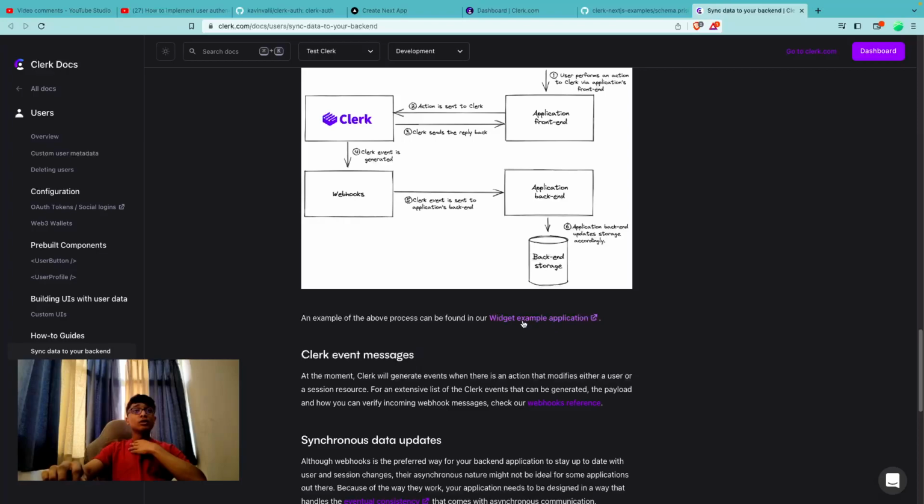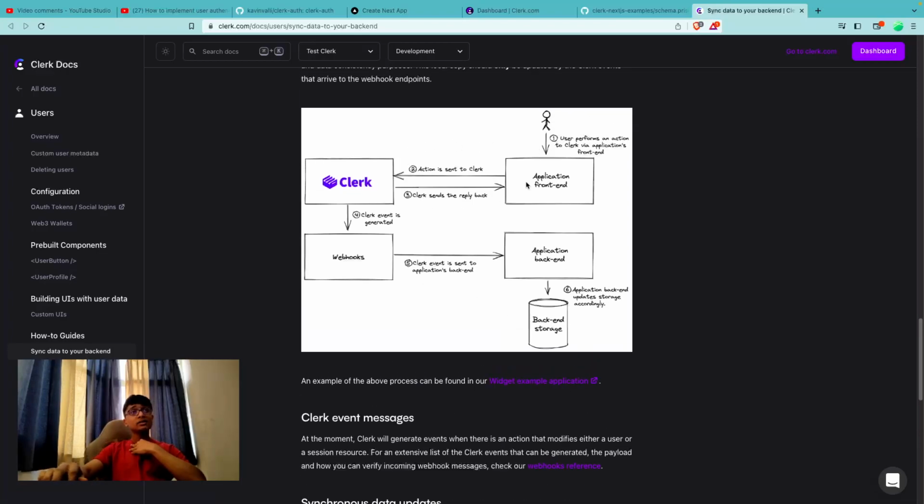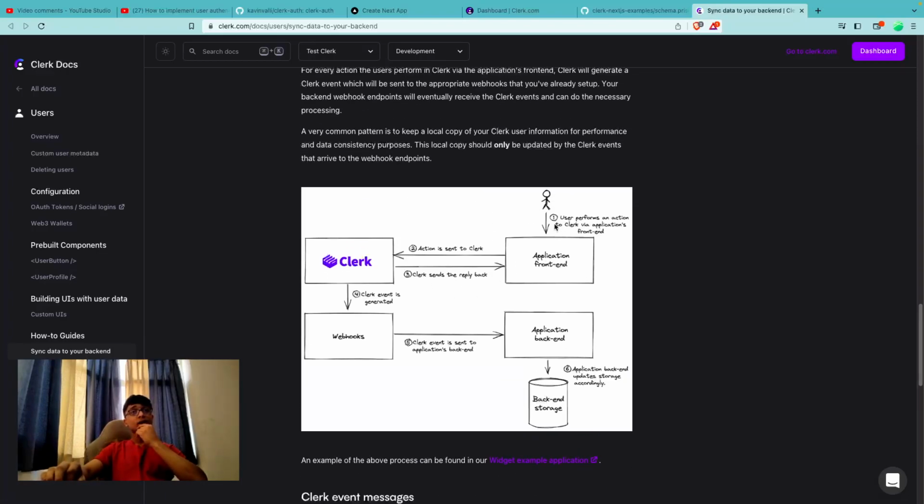You can go. This is where I found the widget example, and this is, I'll just explain this in a bit. So basically what is happening is the user performs an action to your front end, which is the Next.js front end.